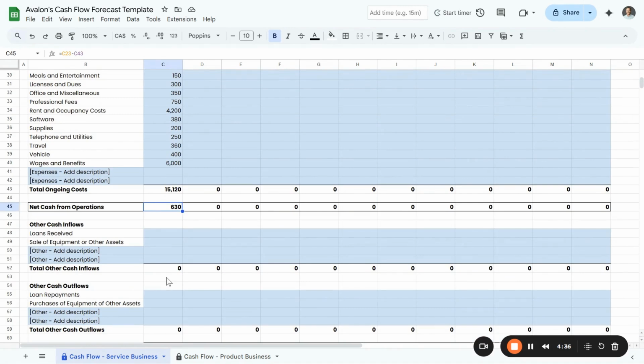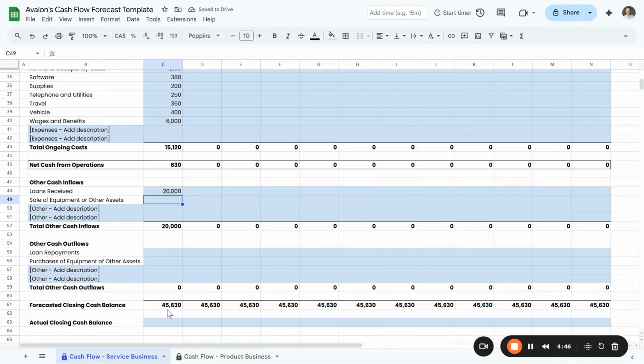I can then enter any other cash inflow. So let's say that we received a loan to the company for $20,000. We can add that in. It's going to add that to our closing cash balance down at the bottom. If we sold some assets or equipment, or if we had some other types of cash inflows, we can enter those in there. And lastly, we'll enter our cash outflows.